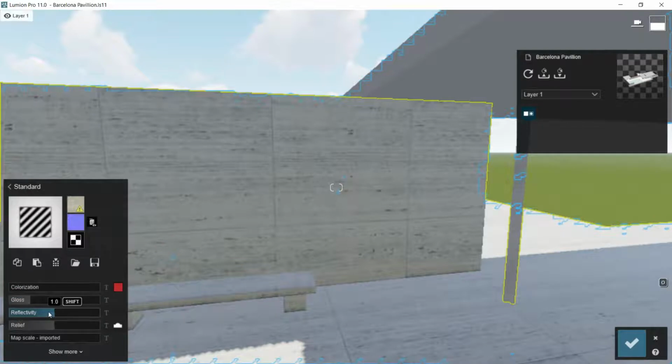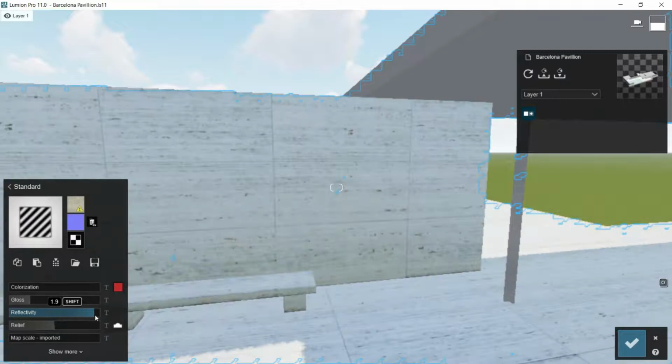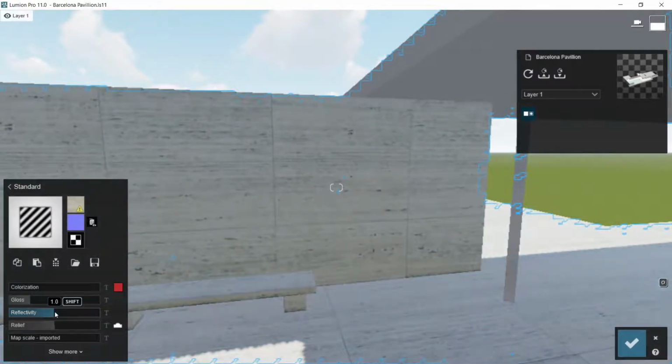Next bar is called reflectivity. Here we are talking about how much the material reflects the light. So again, if we are talking about a glass or a mirror or a metal, then this value will be super high and we should go to almost the maximum. But if we are talking about a stone, then the value of reflectivity would be around 1.0 or even less. Of course, all the materials reflect light, more or less, but all of them reflect light.